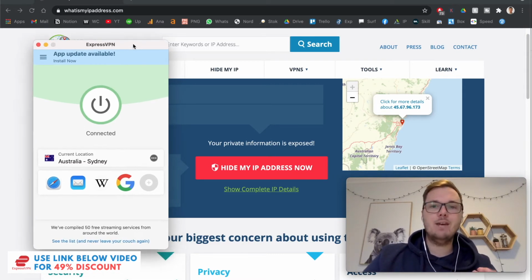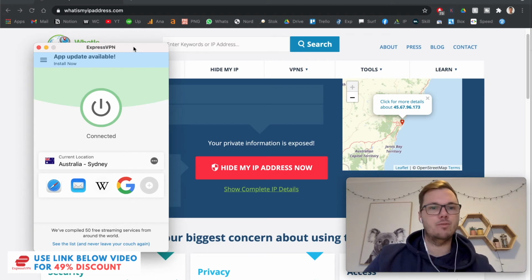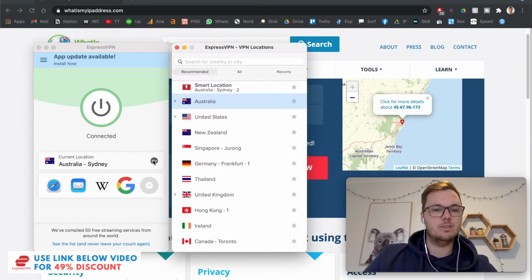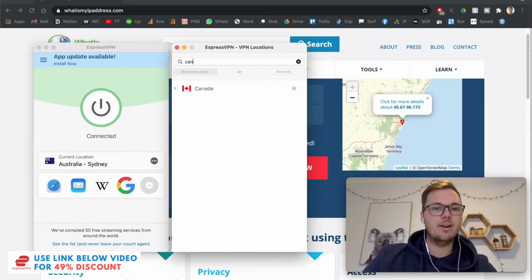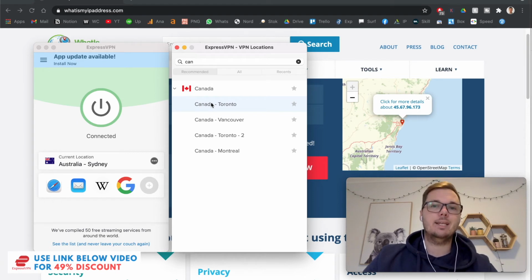So once you have ExpressVPN installed onto your device, and like I said, there are apps for almost any device imaginable, which is a really big plus, and you can connect up to 5 devices simultaneously as well. So once you do have it installed, essentially all you have to do is click on these 3 dots, search for Canada, and if I toggle down, we also have some additional features for connecting to a particular city in Canada, such as Toronto, Vancouver, or Montreal.